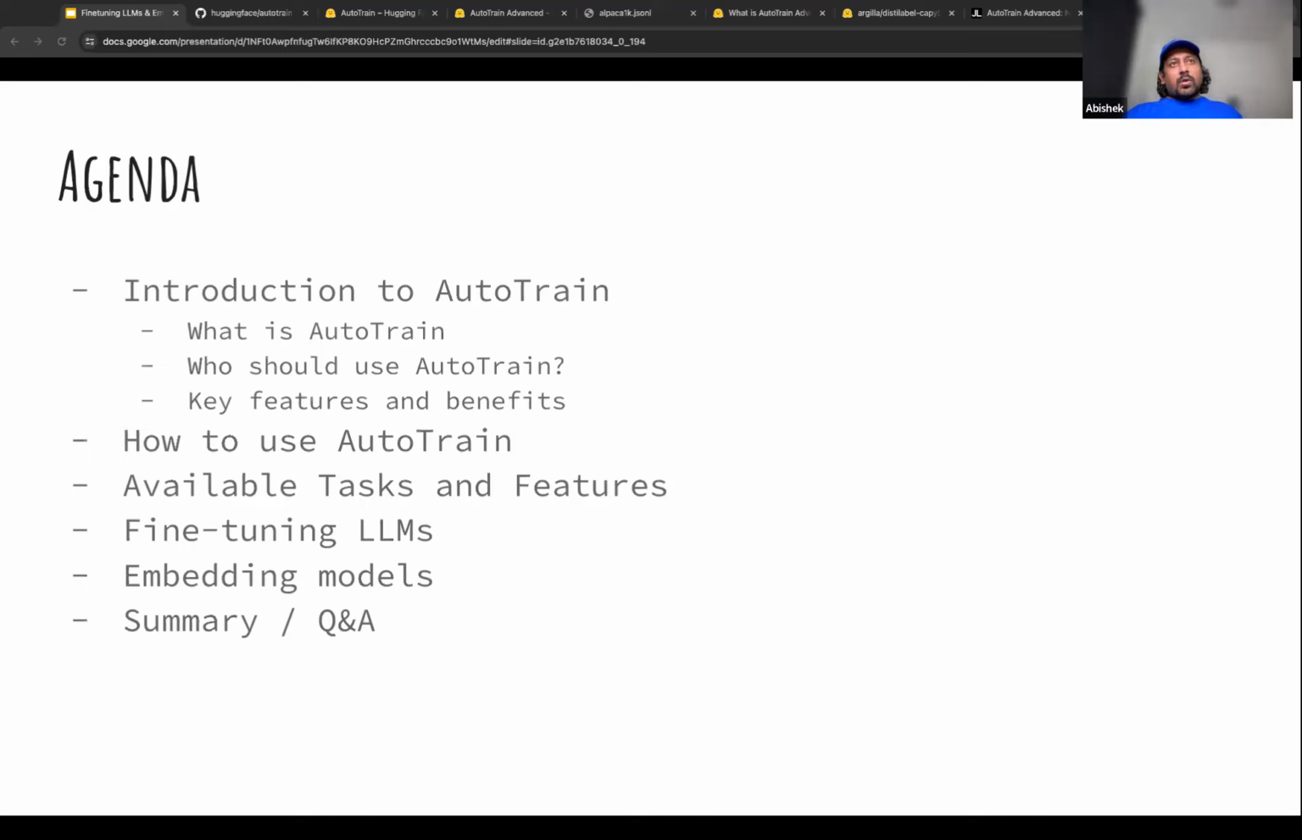So we're going to take a look at what AutoTrain is and who should use it, the key features, and what the benefits of AutoTrain are, how to use it, what the available tasks are, what features are available, and we're going to take a look at fine tuning LLMs. We'll try to see if we can fine tune something live today. Hopefully, nothing breaks. And then we're going to take a look at the recently added task of sentence transformers fine tuning. And if you have any questions, feel free to stop me at any point.